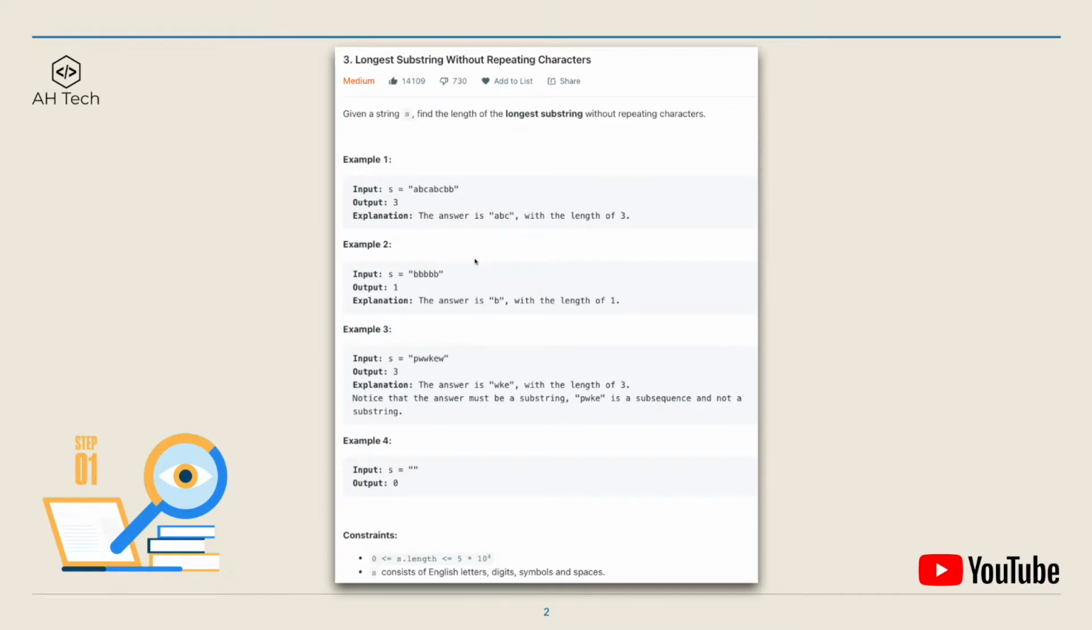And for example 2, since all the letters in the string are the same, the length of the longest substring we can get is 1. For example 3, the length is 3, and the answer is substring WKE. And for example 4, if the input is empty, then we will just return 0. And data constraint, the length of the input string can go up to 5 times 10 to the power of 4.